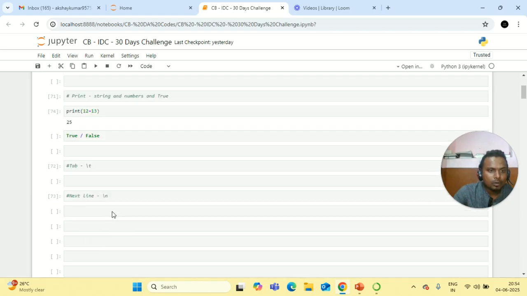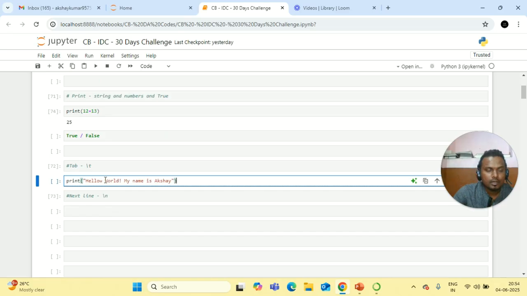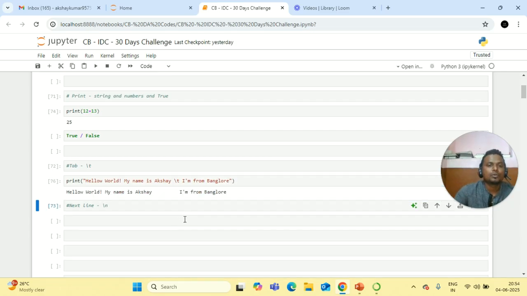Now I will discuss how to give spacing using tab. Here I have my statement, hello world, my name is Akshay, and if I use \t, I am from Bangalore. In this way I will be able to create a space between two sentences using tab.